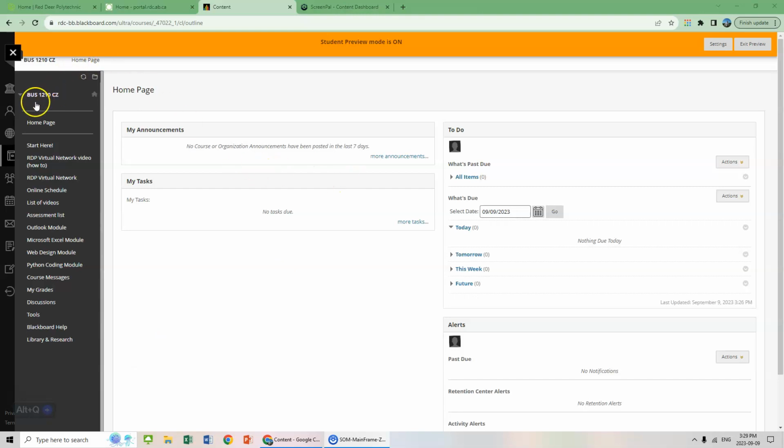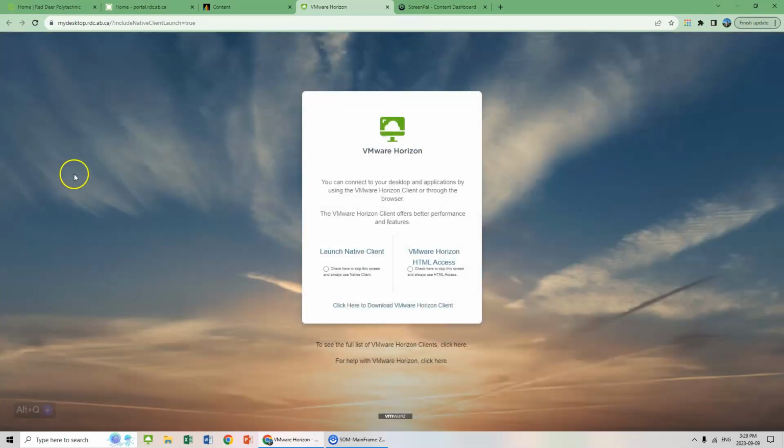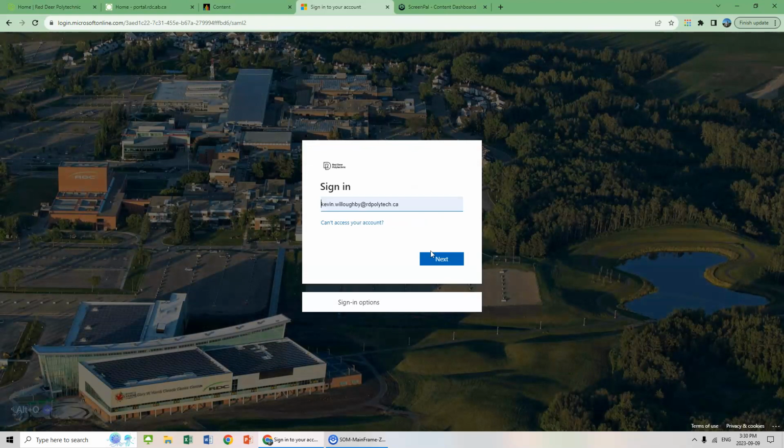So we go into Blackboard, into our course, Business 1210, and in the left menu we have RDP virtual network. Click on that. It'll give you two options. We can install it. We can download VMware Horizon Client, which is great to use. It'll eventually put an icon on your desktop, which then you can use anytime. Or we can go into the VMware Horizon HTML access. So I'm going to kind of show you both. Click on that second one.